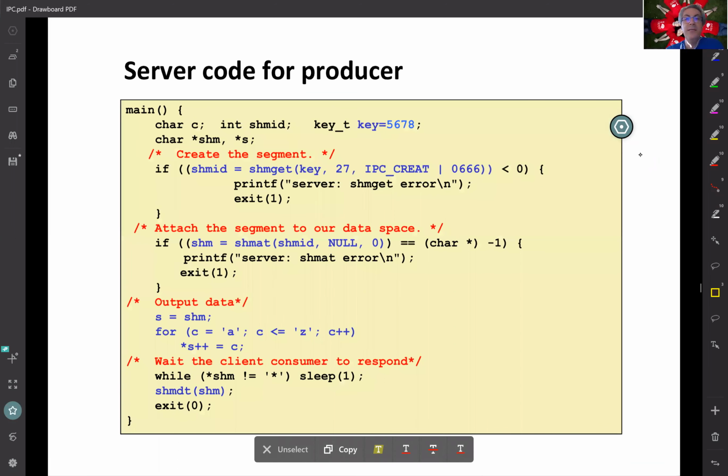And here, for example, is server code for the producer. Here's the key. If you know the key, then you can write your own program and attach this. Any process that knows this can attach. For the server, you can imagine this is, for example, your print server. You create the segment with the key, and you say the size is, say, 27 bytes. This is creation, and you get your shared memory ID.